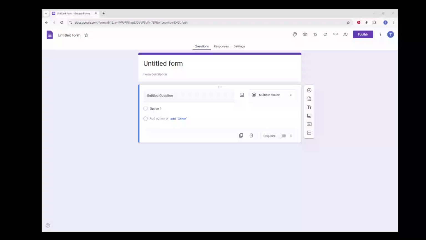In today's video, I'm going to teach you how to allow large file uploads in Google Forms. This is a useful feature if you're looking to collect substantial documents or files from your respondents, such as project submissions or high-resolution images. First, let's get started by opening Google Forms.